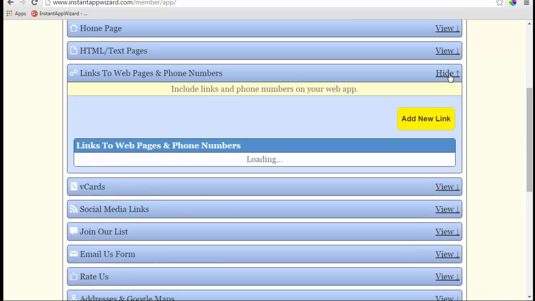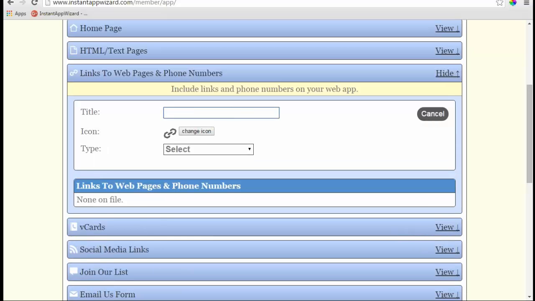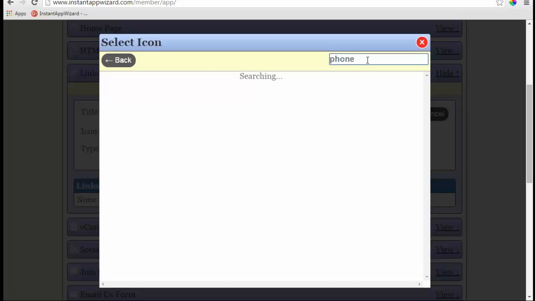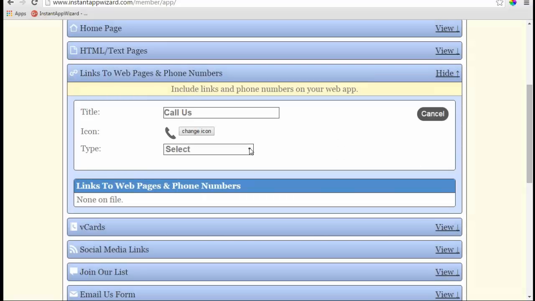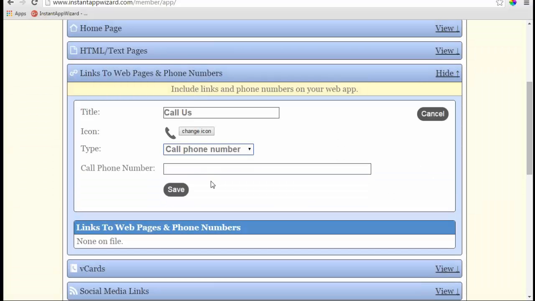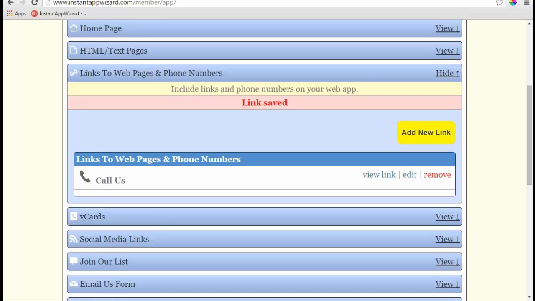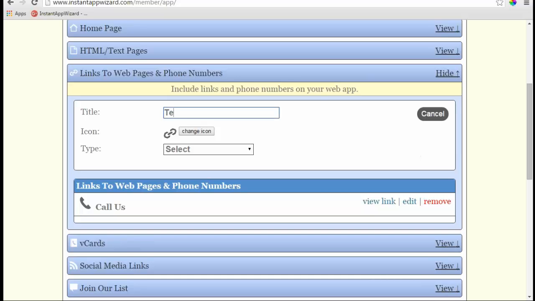Links to web pages and phone numbers. All you have to do is click on add a new link. If it's a phone number, I always just put call us. Okay? I come up here and I get a phone. I always use the same phone. I'm a creature of habit. Phone 13. And I select call phone number. Hit save. That gives me my phone number. Let's say that I want someone to text. Okay? I come in here, I add a new link, but text me.